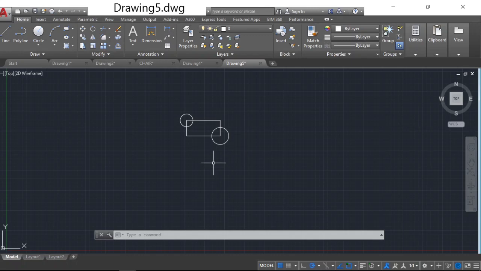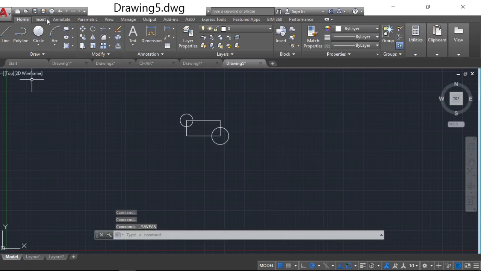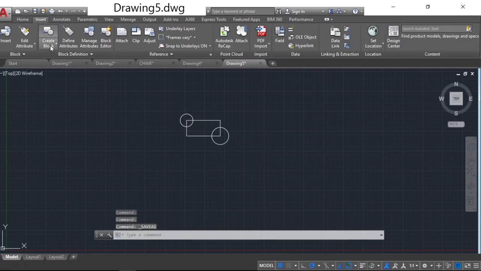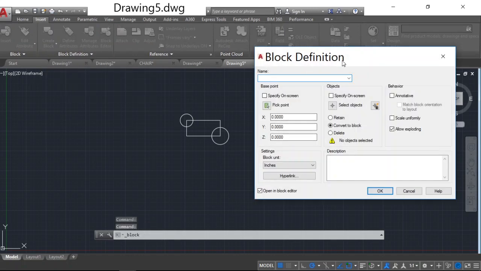After drawing the objects, go to the Insert tab, click on the Create Block command and select Create Block. Then the Block Definition window will open. Another way of opening the Block Definition window is to directly type the BLOCK command on the command prompt, and then the window will open.